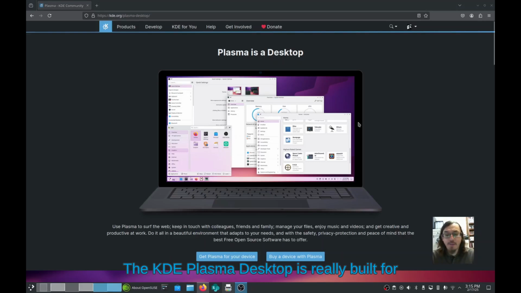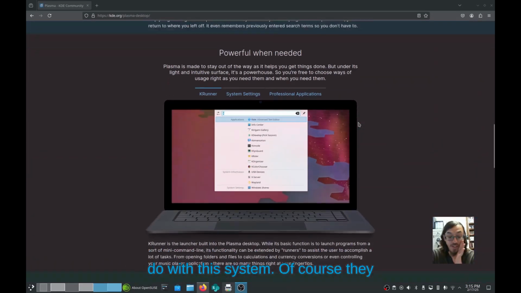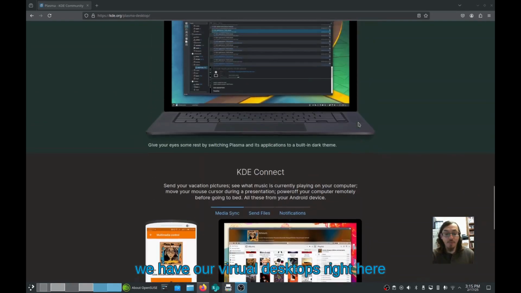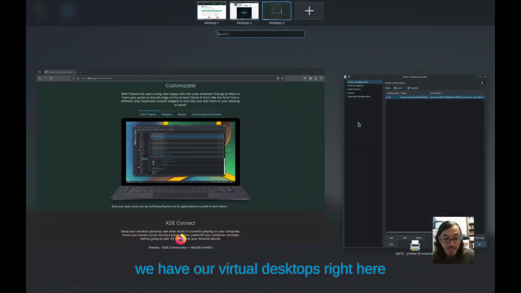The KDE Plasma desktop is really built for the people that want the ultimate configurability. There are so many options and so many different things that you can do with this system. Of course, they support all of the popular Linux things. So we have our virtual desktops right here.